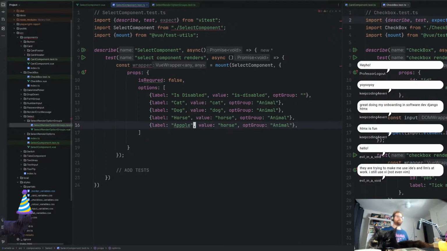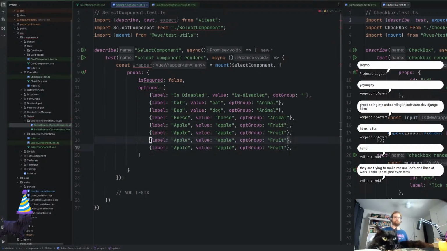And then what I want to do: apple, and we're going to have fruit, orange, pear, peach. All right, so 1, 2, 3, 4, 3 animals and one. All right, cool.